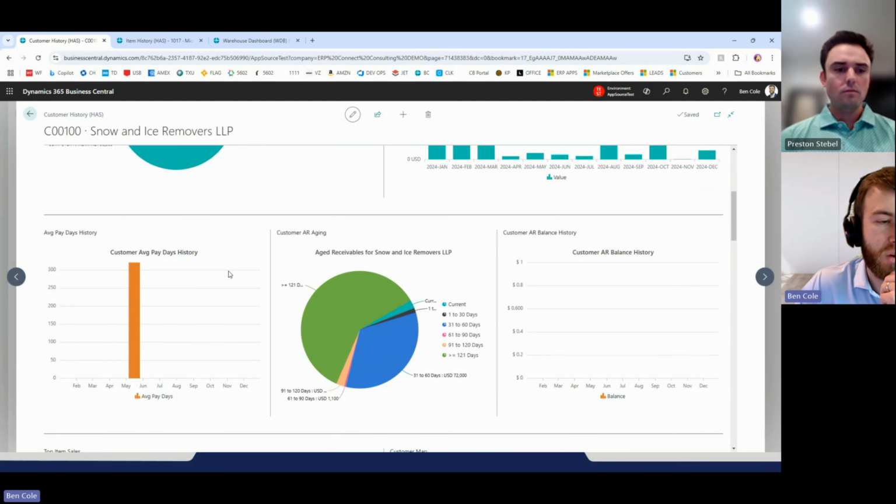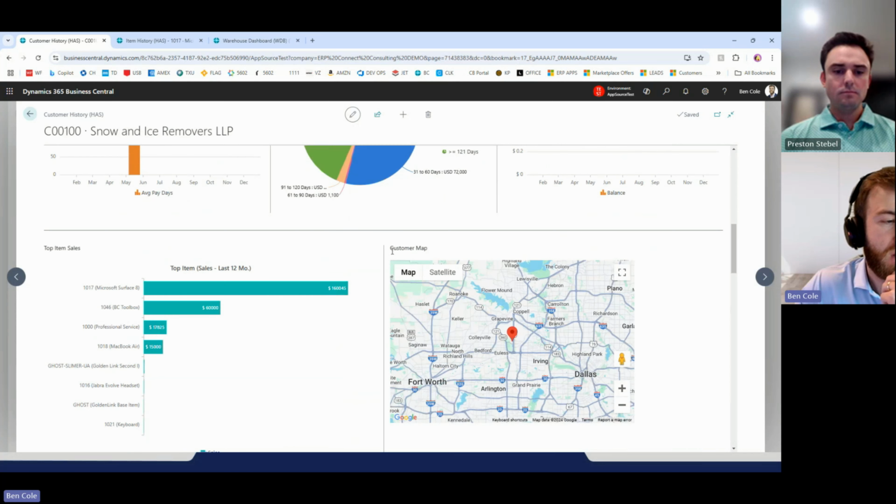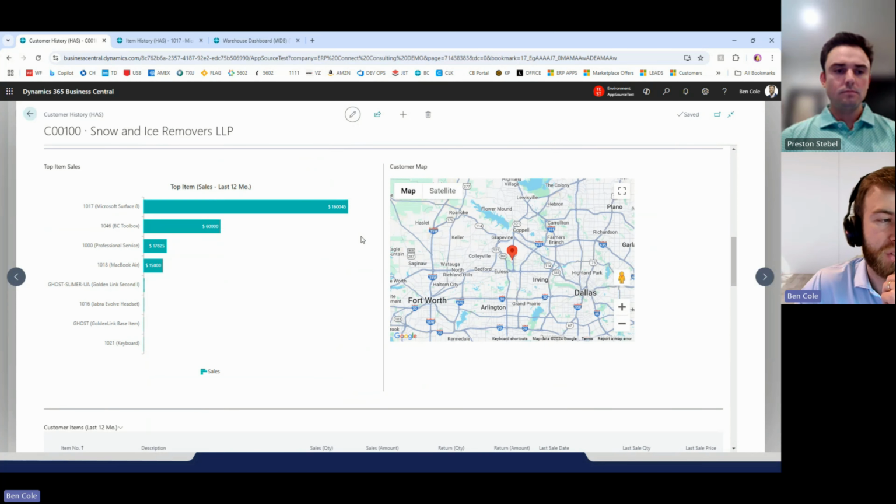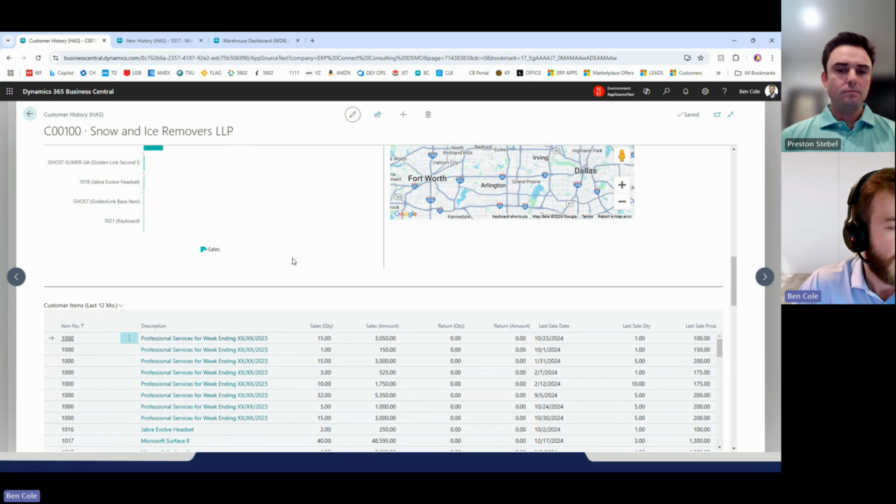How has it trended? What's their current AR balance? What's their current AR balance history? What items are they buying from us mostly? In this case, we can see that they bought $160,000 of Microsoft Surface 8s over the last month. Where are they located? Looks like they're located right by the DFW airport here in Dallas.